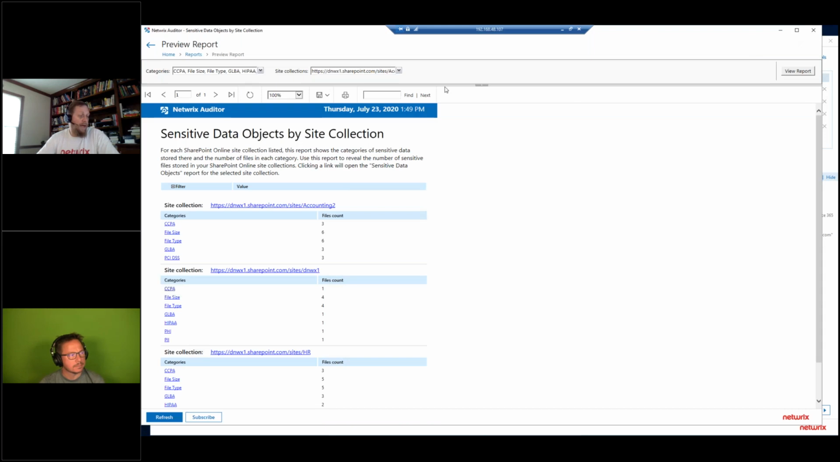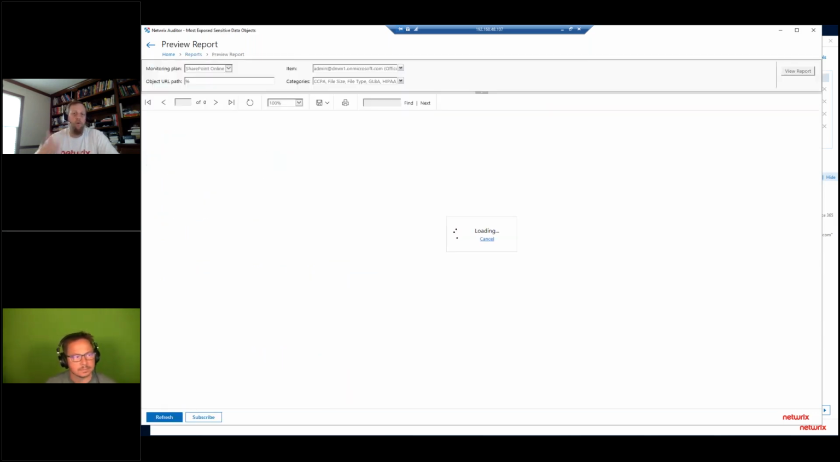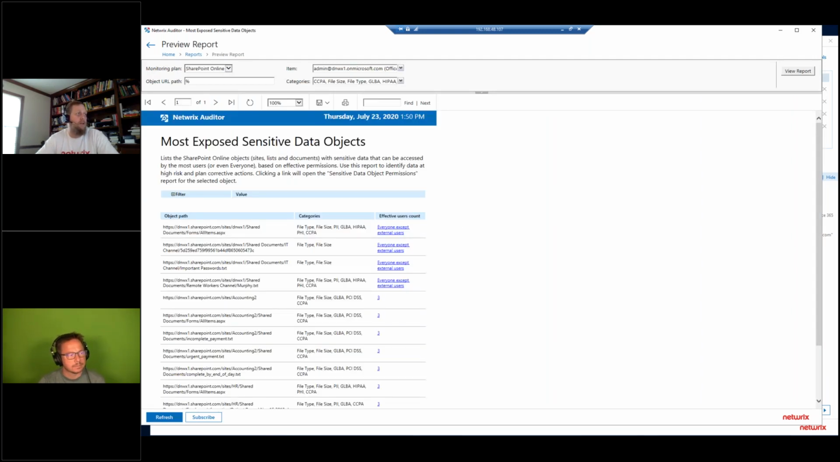So let's look at being able to find, let's see, I'll throw on some other ones here. So most overexposed sensitive data objects. Again, if you need to know who currently has access to sensitive data, you can do that. And you can see, again, this is broken down. Here's my shared documents IT channel and some of the documents that are actually out there. And you can see everyone except external users have access to this.